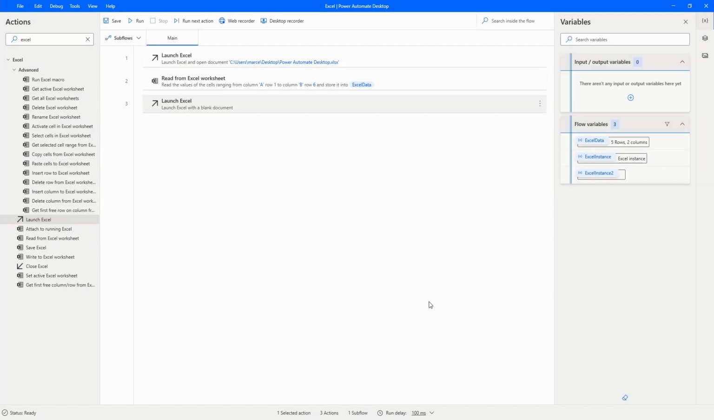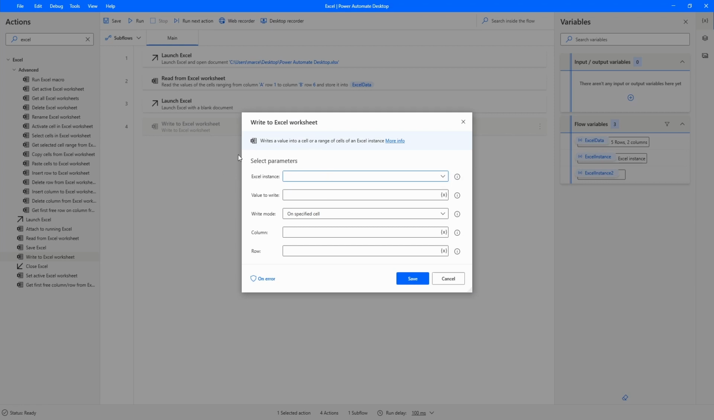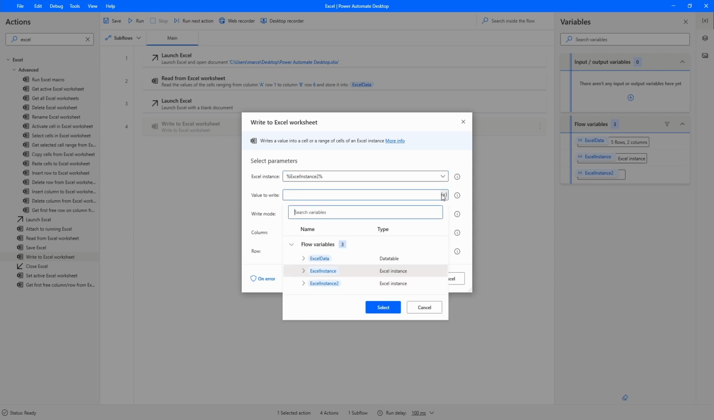Now, to write the data to the Excel file, we have to use the action Write to Excel worksheet. So let's drag this action after the new Launch Excel. And first, we have to indicate the Excel instance. So in this case, we have to indicate Excel instance 2 because this one represents the new Excel file. So let's select this one. And now here on value to write, we have to indicate the value that we want to write to the Excel file. So in this case, let's indicate here our data table, so the Excel data.